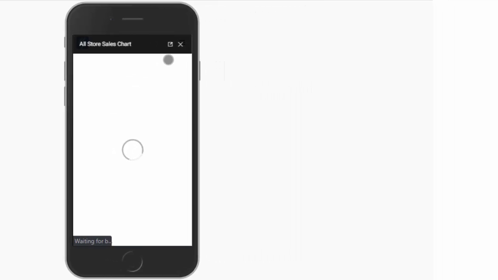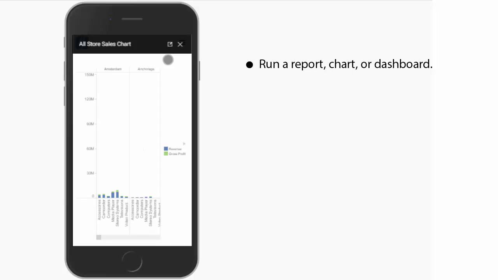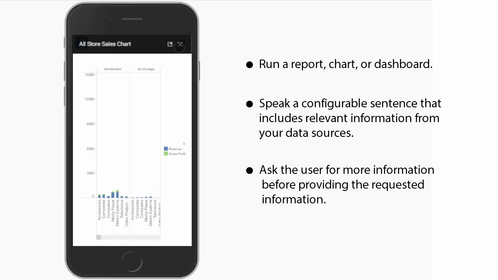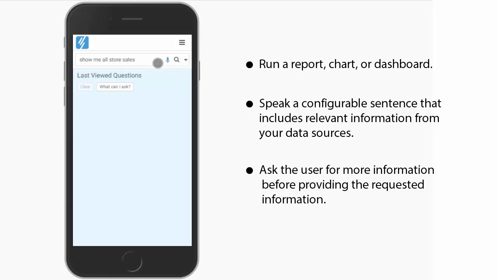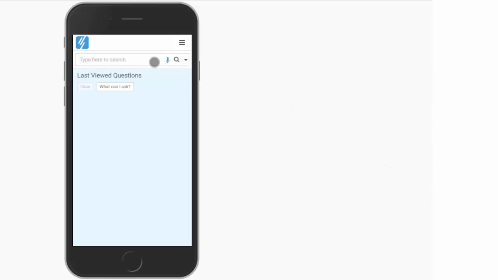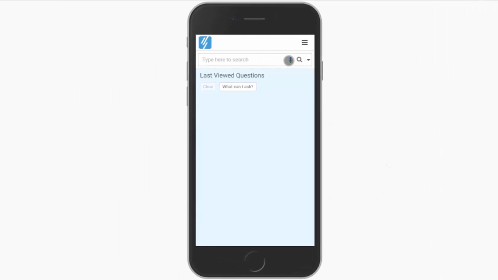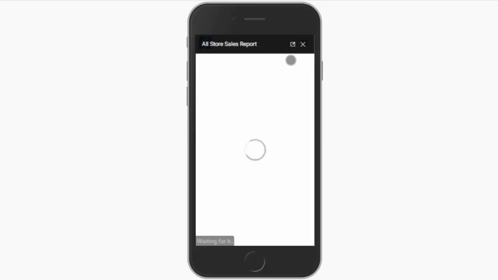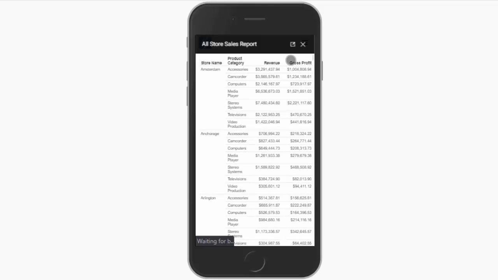The application can then run a report, chart, or dashboard. Speak a configurable sentence that includes relevant information from your data sources. Ask the user for more information before providing the requested information. By accessing WebFOCUS with a WebFOCUS mobile license, you can use mobile voice with any existing WebFOCUS content, or create new content and use mobile voice to interact with data in various ways.